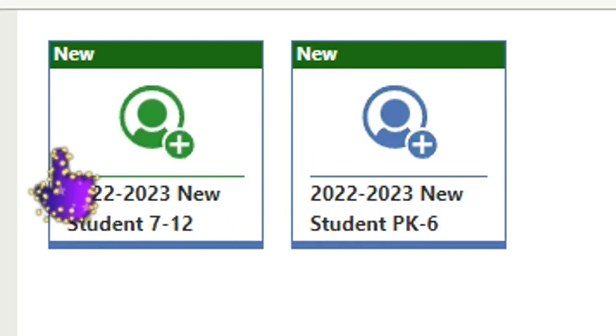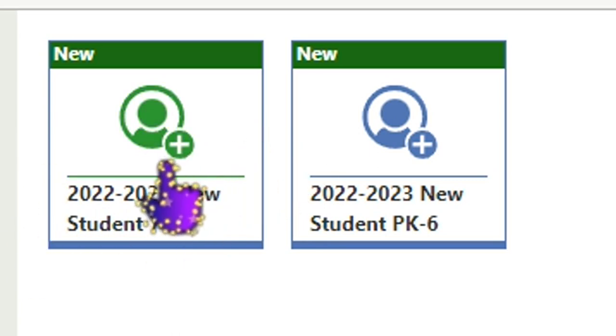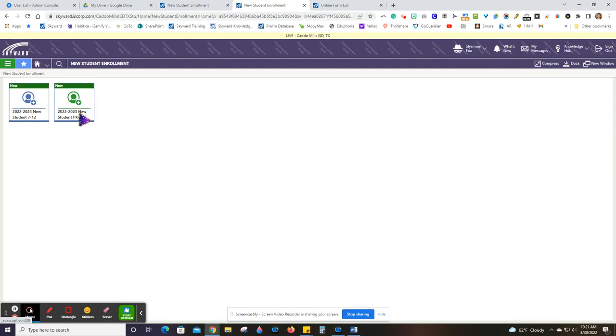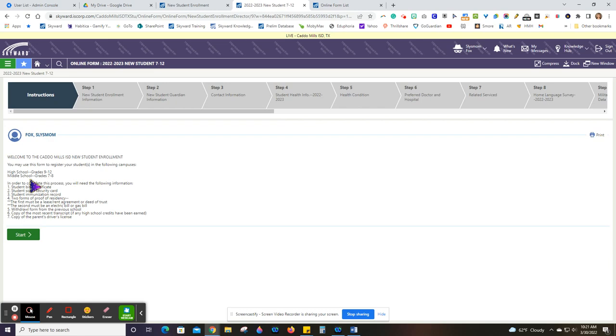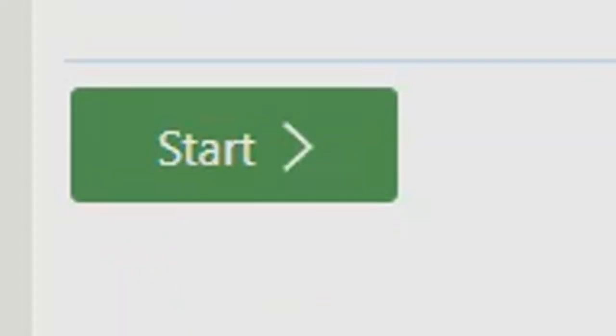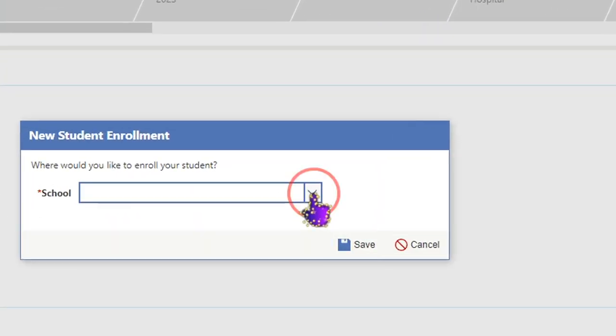Notice that there are two tiles. One tile is for grades 7 through 12th grades, and the other tile is pre-K through 6th grade. Be careful to choose the correct tile because it is difficult to transfer information from one campus to another. Once you click on the tile that is correct for your student, you will then click on the Start button, choose the school you are enrolling the student, and save.